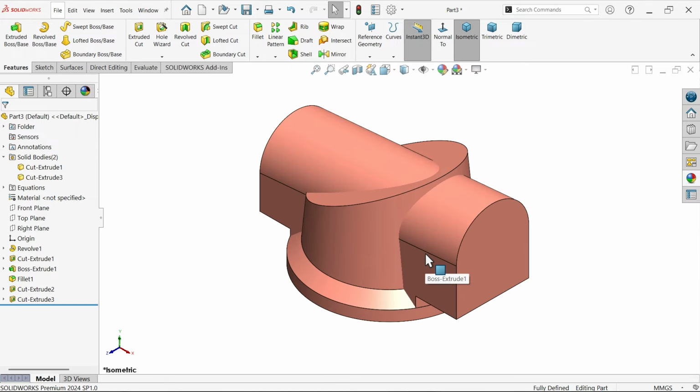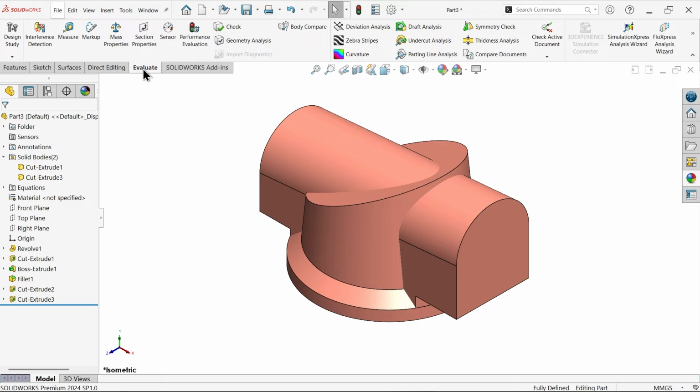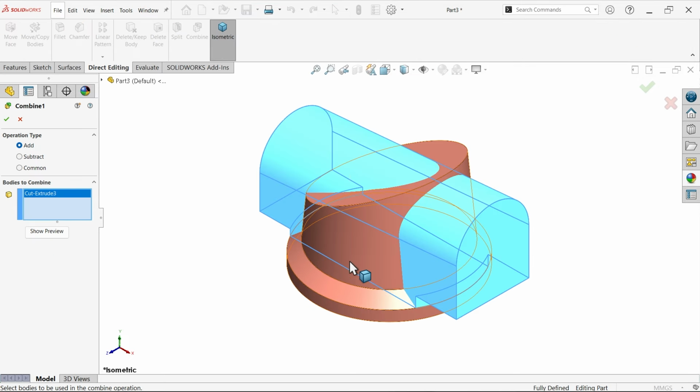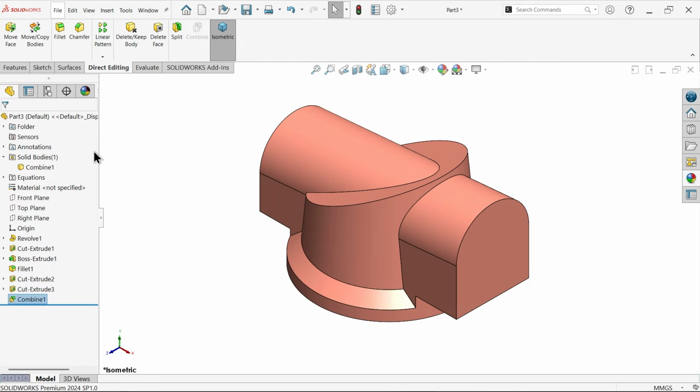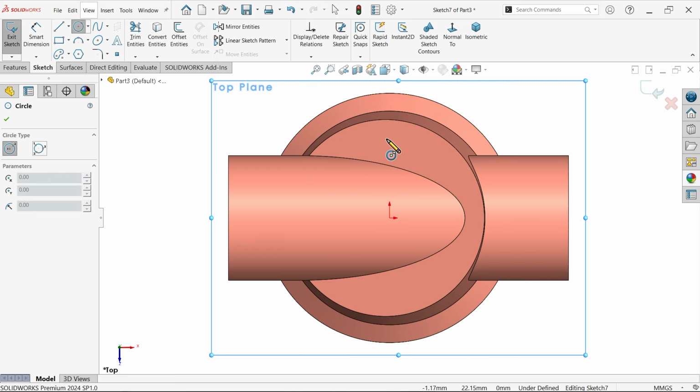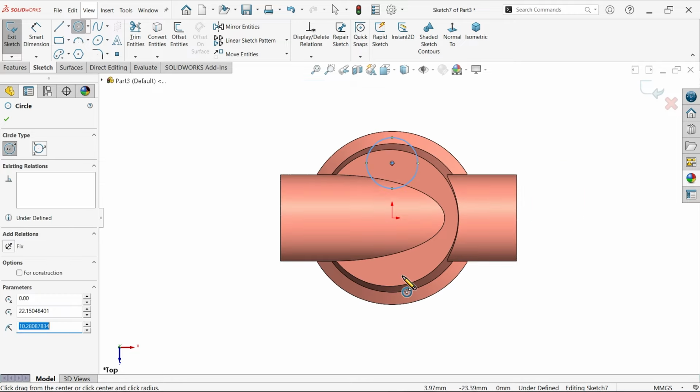Now it's time to combine these both bodies. Go to direct editing, combine. Now select both the parts. Okay, now we have only one body. Top plane, sketch, activate circle. Let me draw two circles.